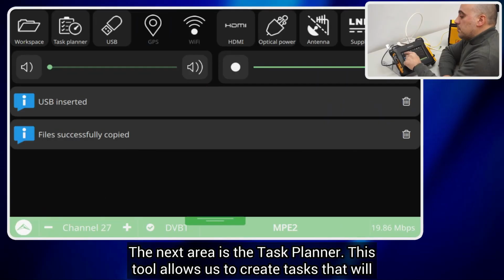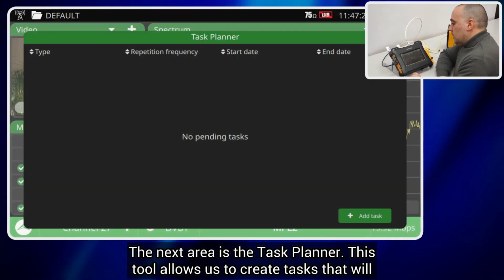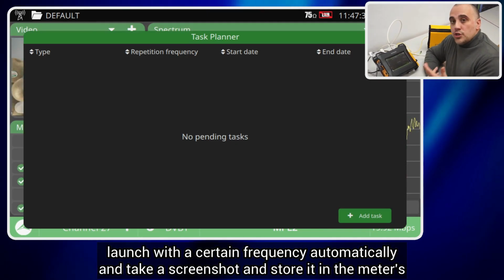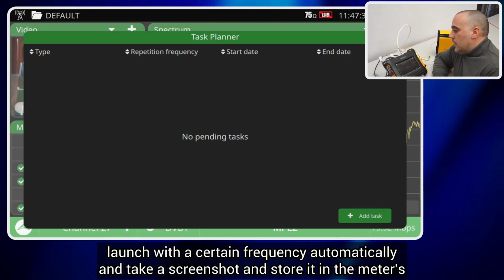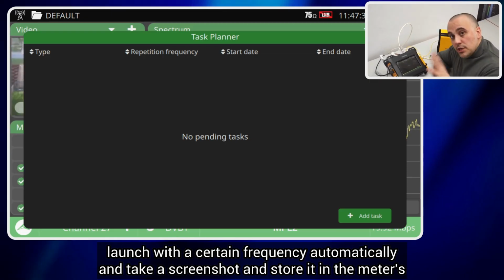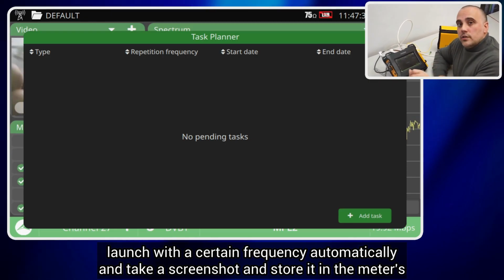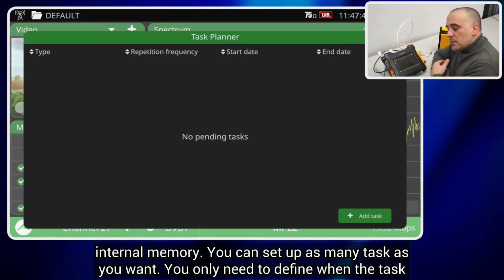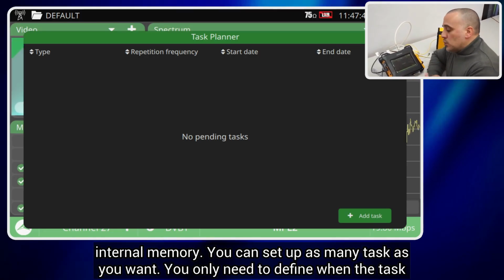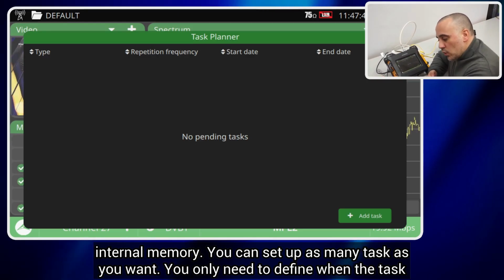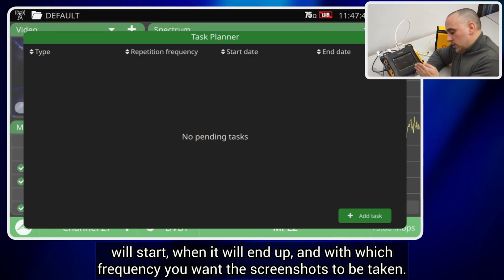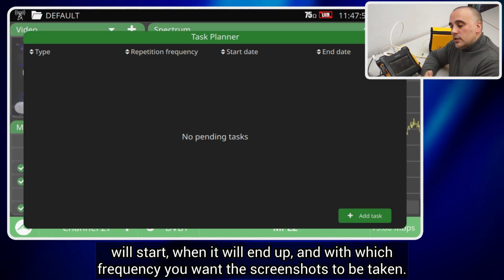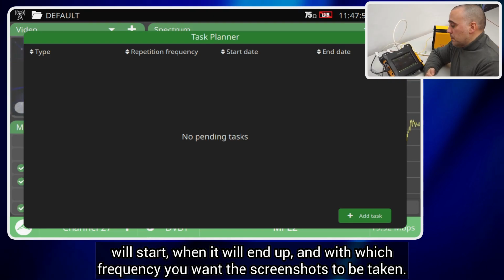The next area is the task planner. This tool allows us to create tasks that will launch with a certain frequency automatically and take a screenshot and store it in the meter's internal memory. You can set up as many tasks as you want. You only need to define when the task will start, when it will end, and with which frequency you want the screenshots to be taken.